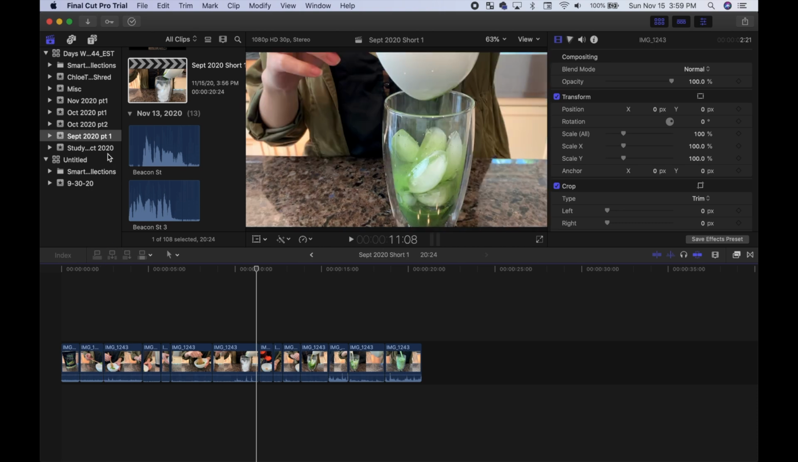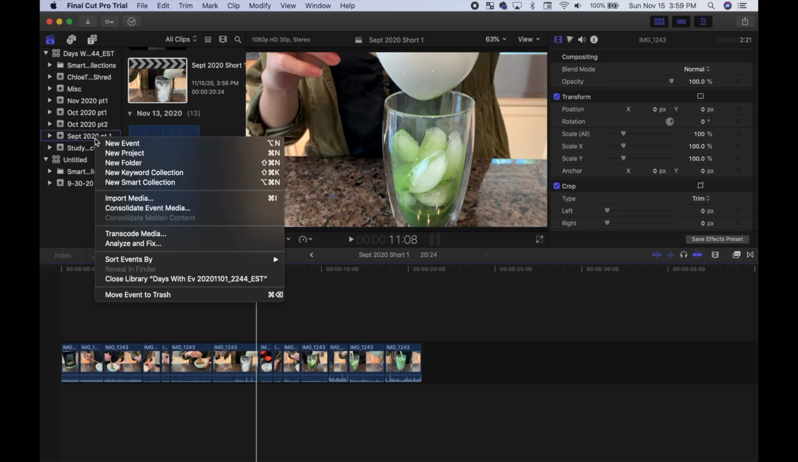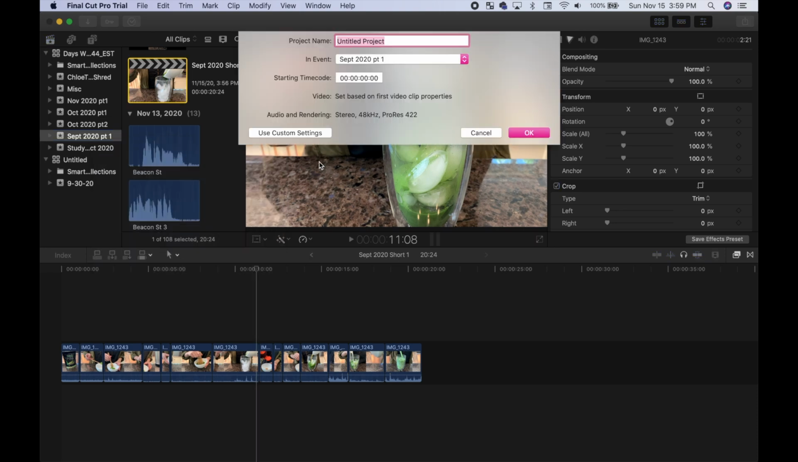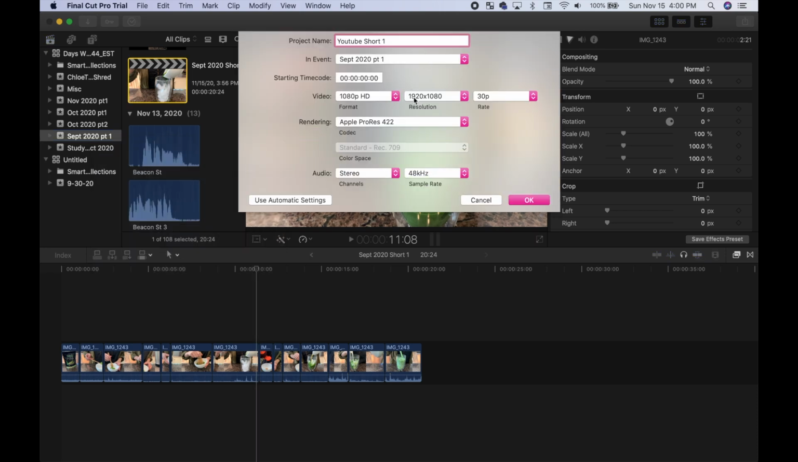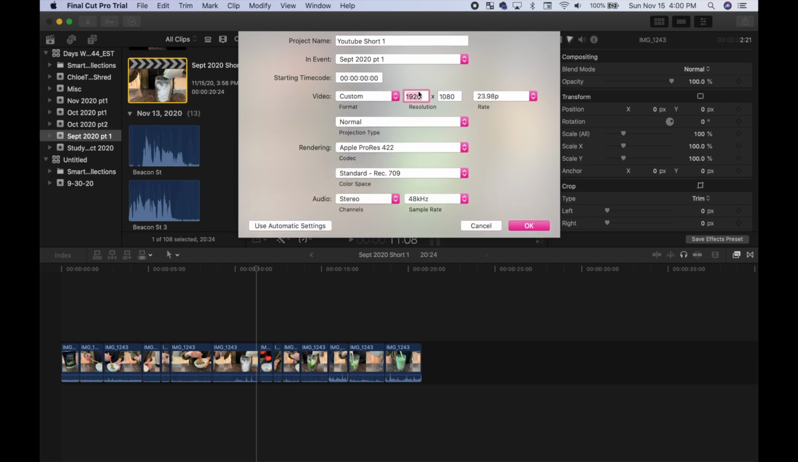Okay, so right now I have my Final Cut Pro open. I'm going to create a new project. Under the video settings, I'm going to click Custom. Then update it to 1080 by 1920.